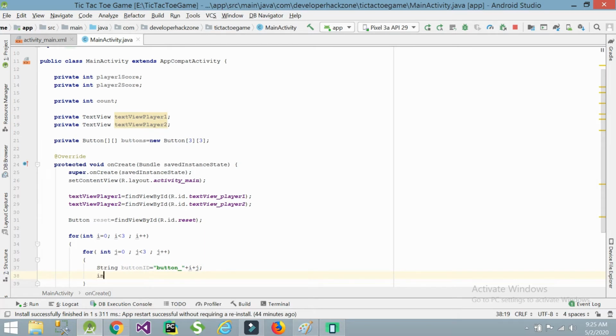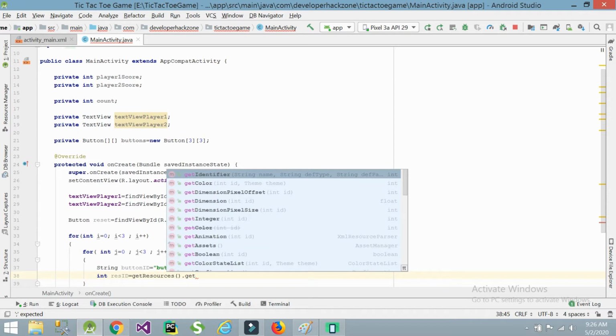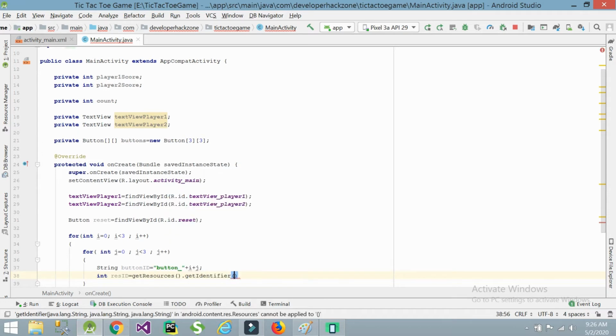And we need to get the ID. By default we get R.id.something, but here we are getting it dynamically using getResources().getIdentifier of buttonID, and the package name.